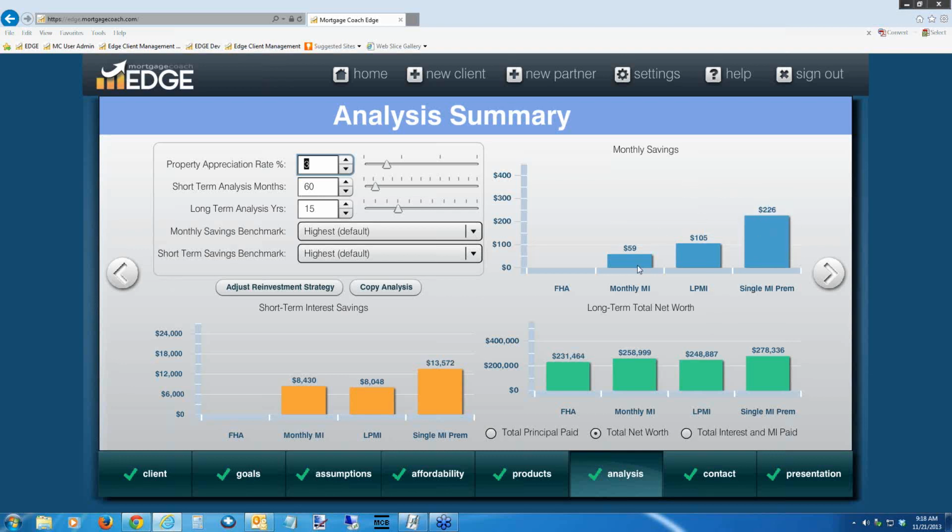Now, it's up to you in terms of what you want to do with these monthly savings. And I would always recommend you do something with them, whether you're putting it straight back into the mortgage as a principal reduction payment or applying it to their savings account to show them how they can gain wealth by just putting this money away every month. Now, to do that, you're going to go into the Adjust Reinvestment Strategy button.